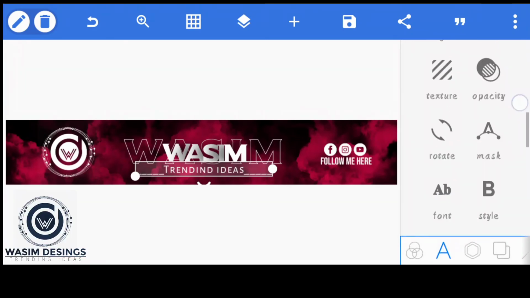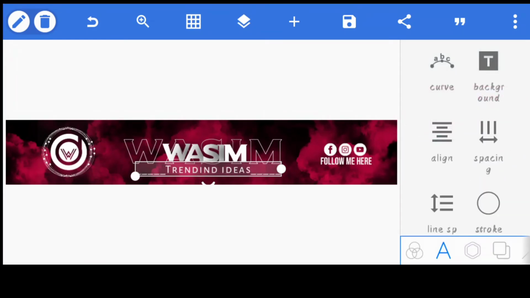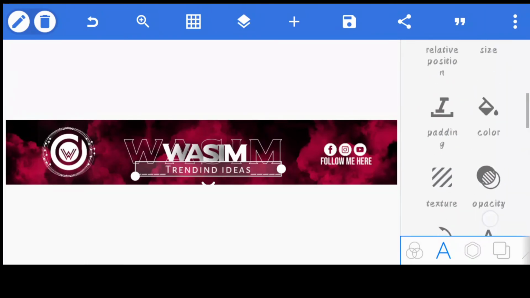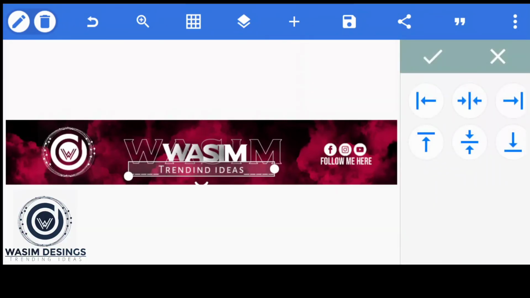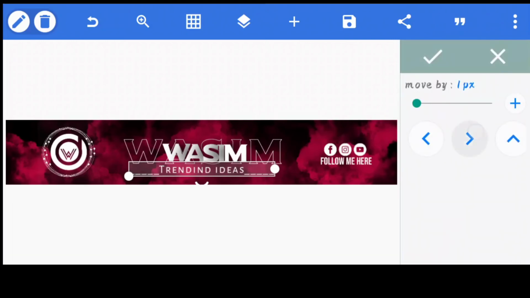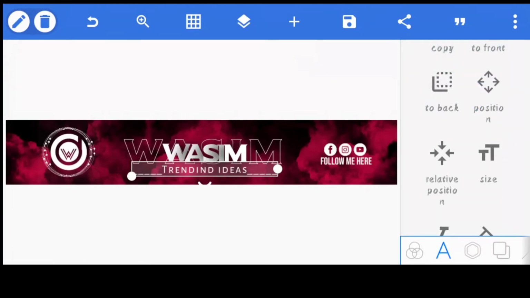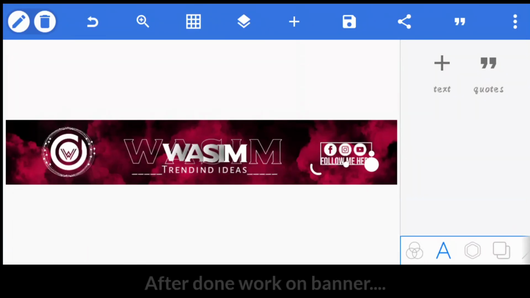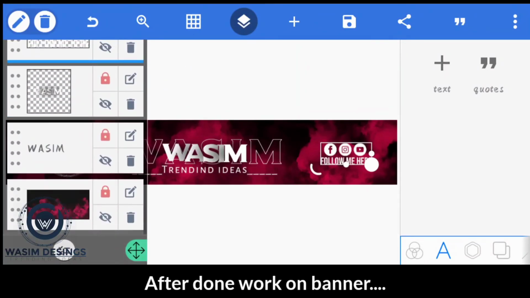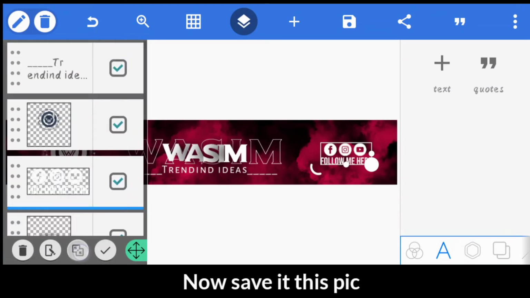And now select the spacing for your letters. Okay guys, and now go to select a relative position to make it in center. Okay, and I want to use a little position adjustment because it's going there. Okay guys, so it's done right now. So you will add all of these layers together. Okay, and now it's done.